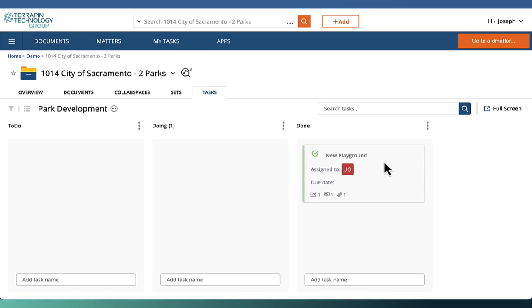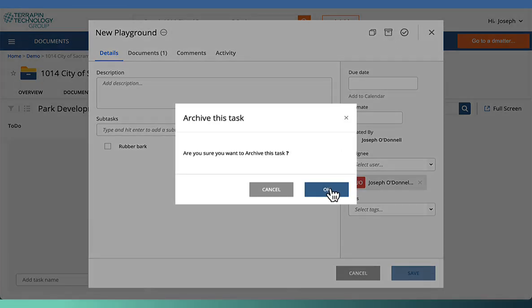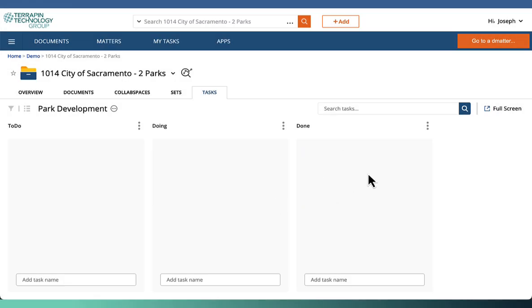Now, completed task cards will stay in place. You can still move them around if you need to. And even in that case, if you don't want them to appear anymore, when you open it up, you'll notice that there is an archive option up here. If you click this, it'll hide it from the view that you currently have here. You won't be able to see it because it's not an active card or something that you're working on or have completed.